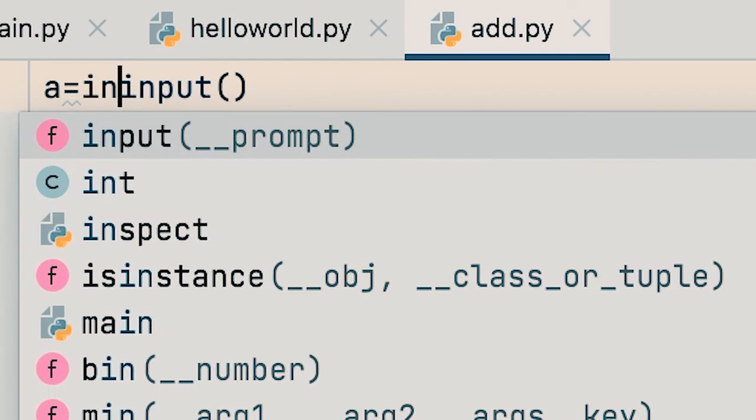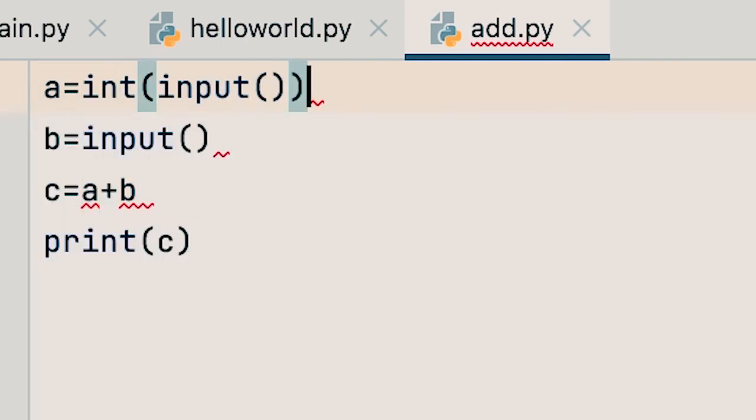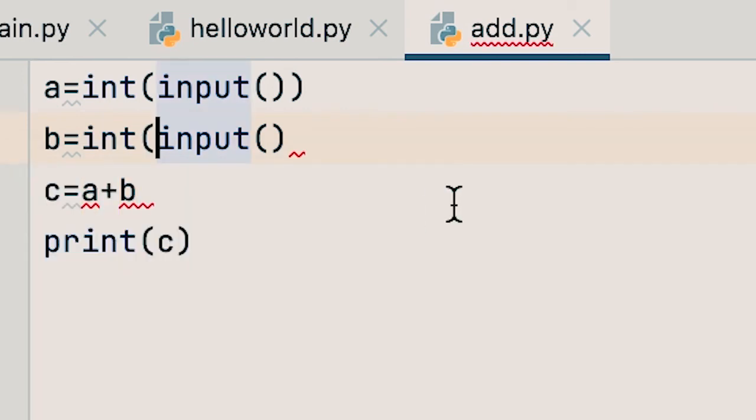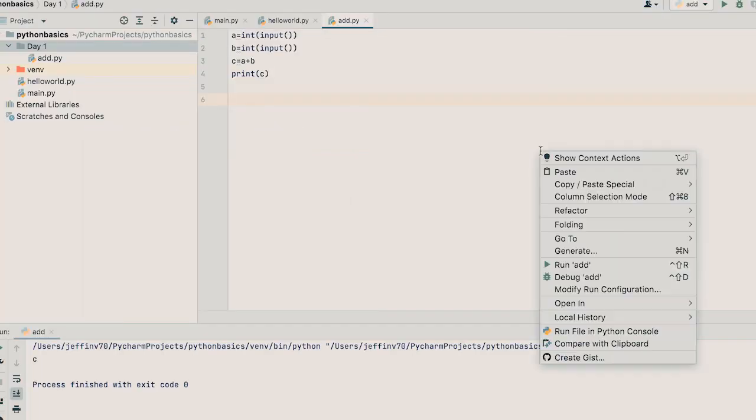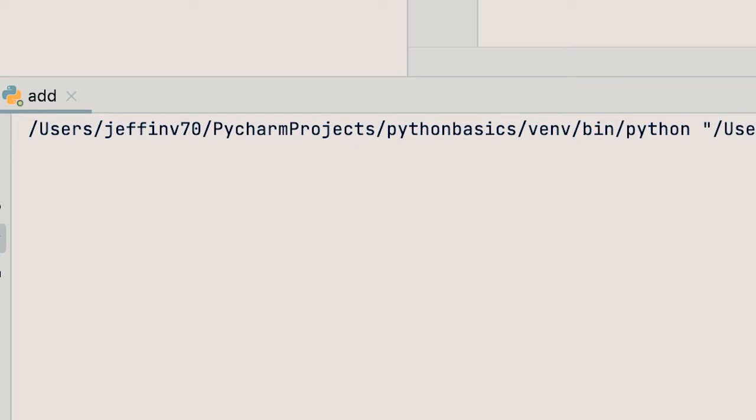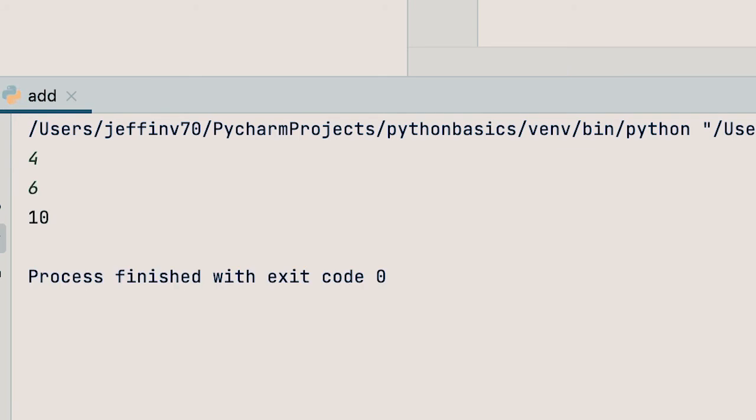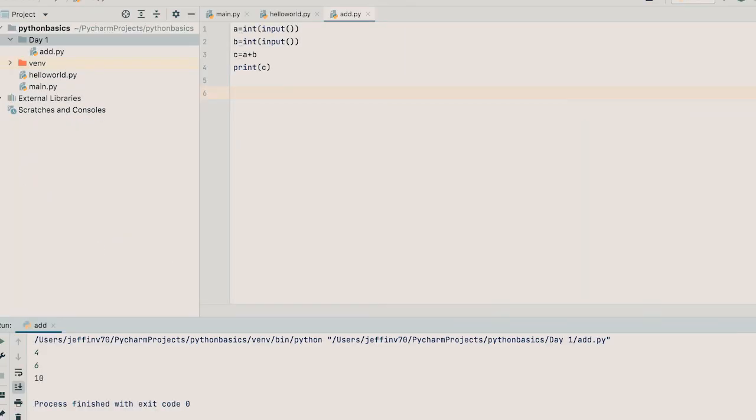a equal to int input, b equal to int input. That means whatever value the user enters will be converted to an integer. Then c equal to a plus b, print c. Let's run it. We do not have anything on the output screen. We need to enter the values. 4, 6, 10.